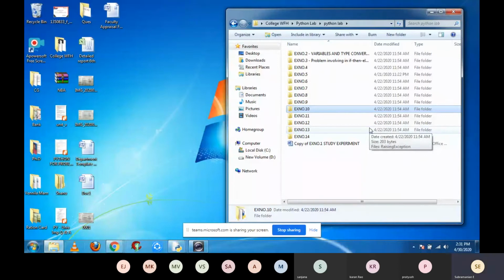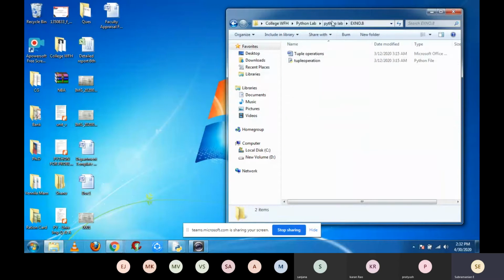For you guys, how many exercises did we complete in the regular lab session? Any idea? Six, sir. Till tuples, sir. Till list and tuples. Yes, sir, we completed. Okay, fine. So in the Google Classroom that I shared, the eighth exercise is the tuples. This is the eighth exercise.